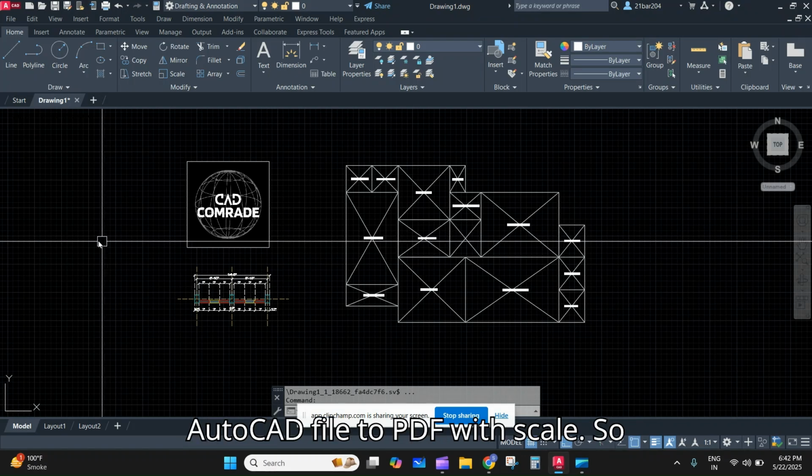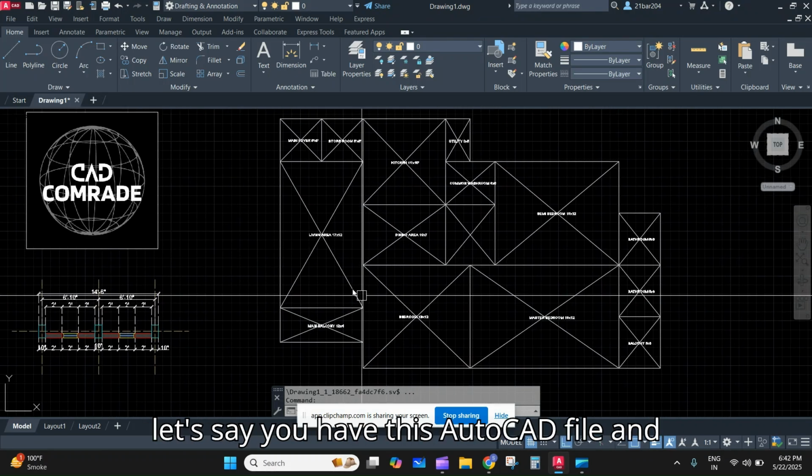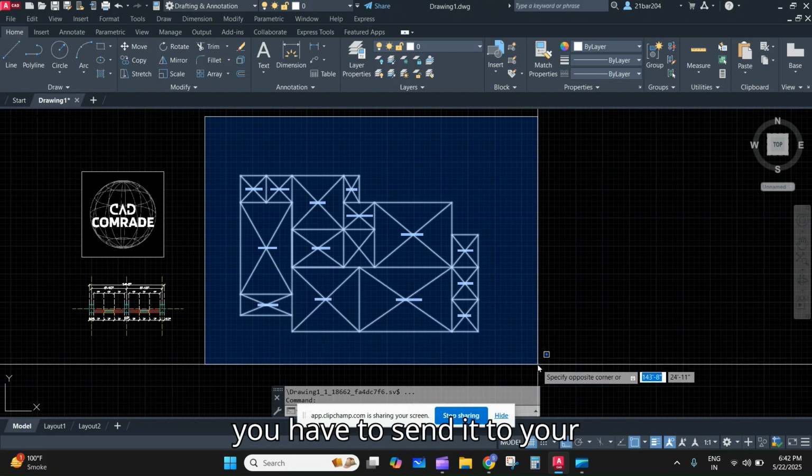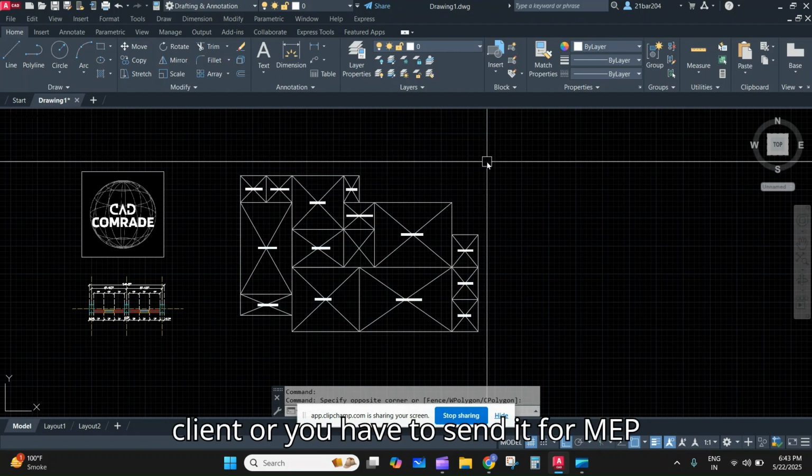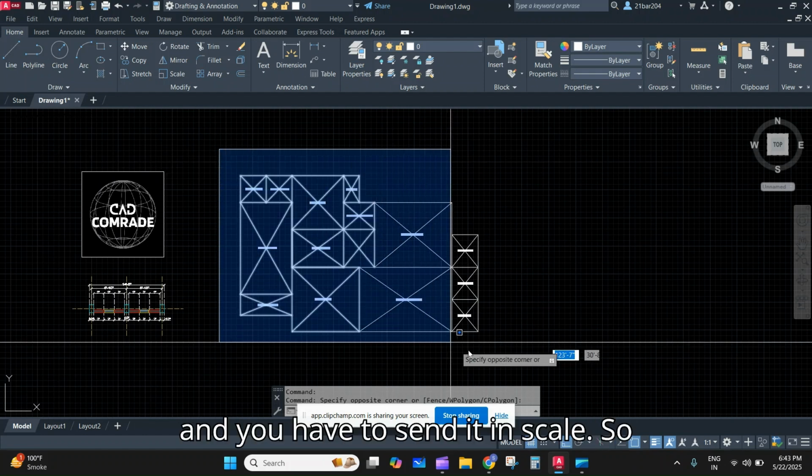In today's video we're going to learn how to convert an AutoCAD file to PDF with scale. So let's say you have this AutoCAD file and you have to send it to your client, or you have to send it for MEP and you have to send it in scale.